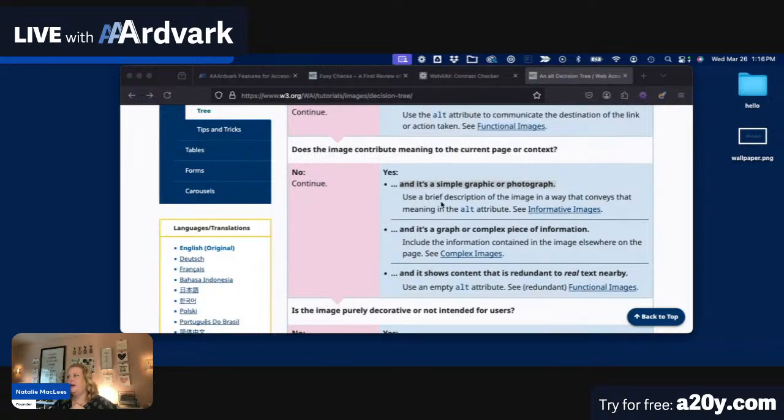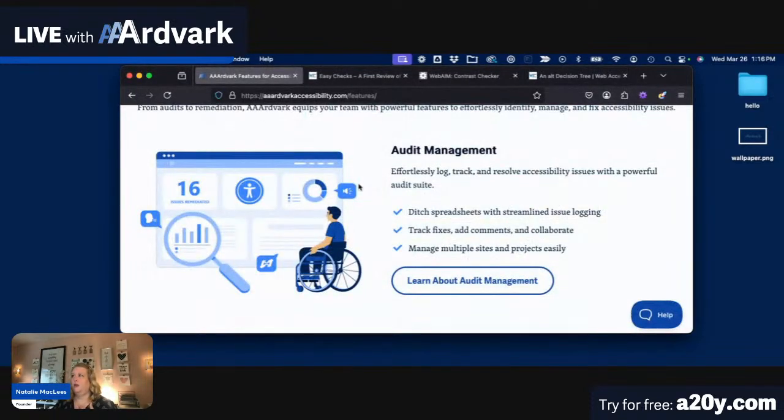All right, so since this is the case, I think that this image falls into the closest case. It says that we should use a brief description of the image in a way that conveys that meaning in the alt attribute. Right, so the question was, does the image contribute meaning? I think the image does contribute meaning.